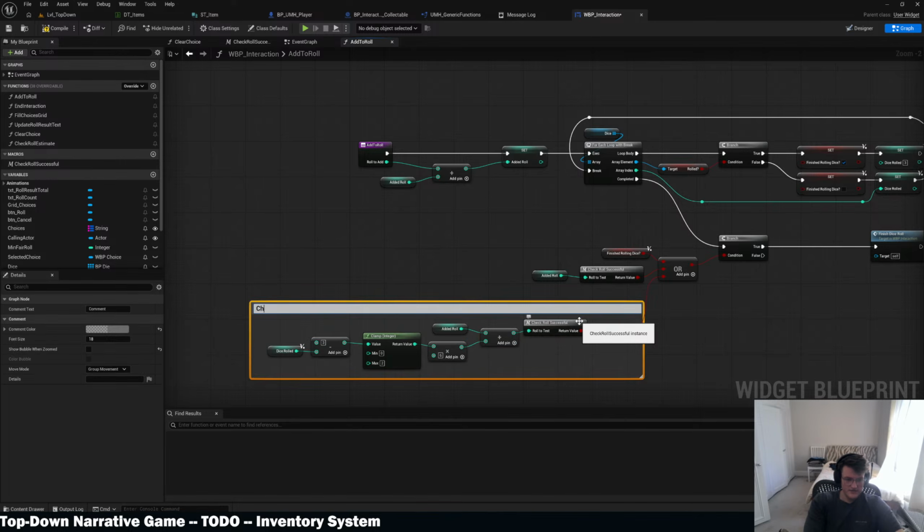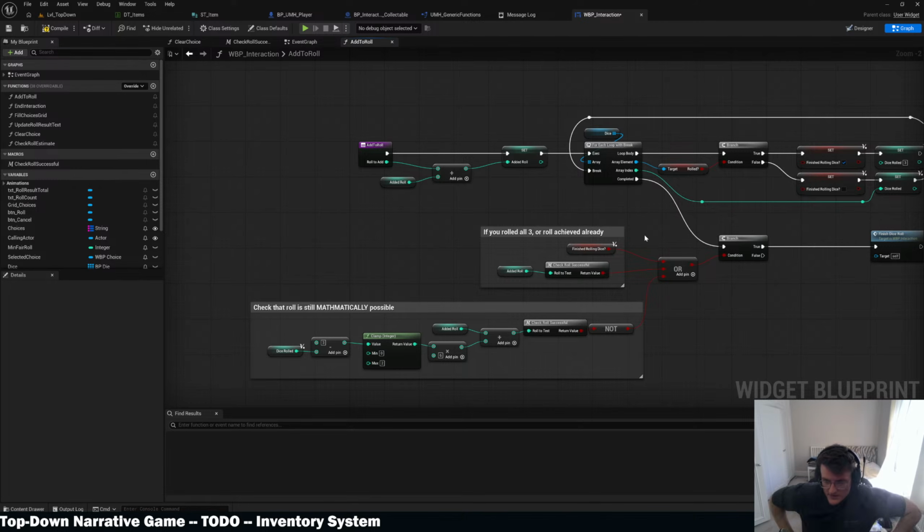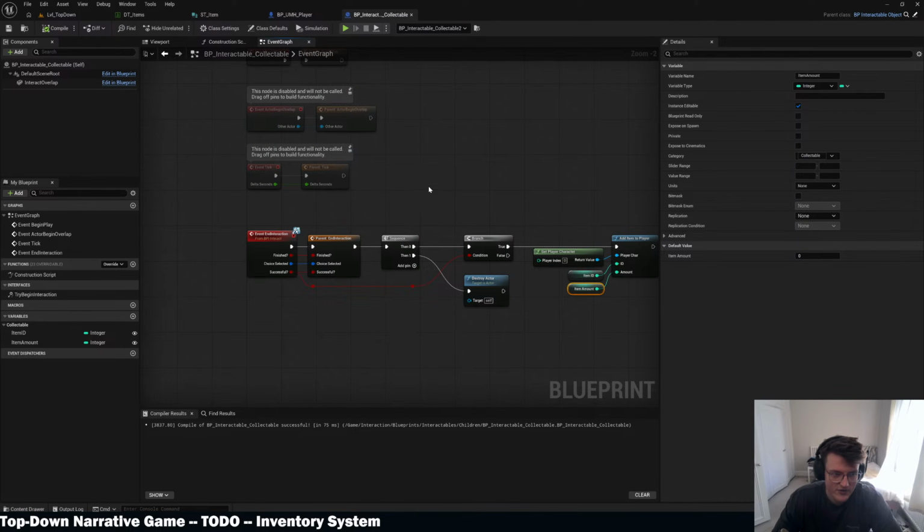Let's see this. Check that the roll is still mathematically possible. If you finished or roll achieved already, you've rolled all 3 or rolled 2 only. Okay, then finish the roll. Okay, fix that error, which is nice. I love fixing little errors as we go. The items are being added correctly.